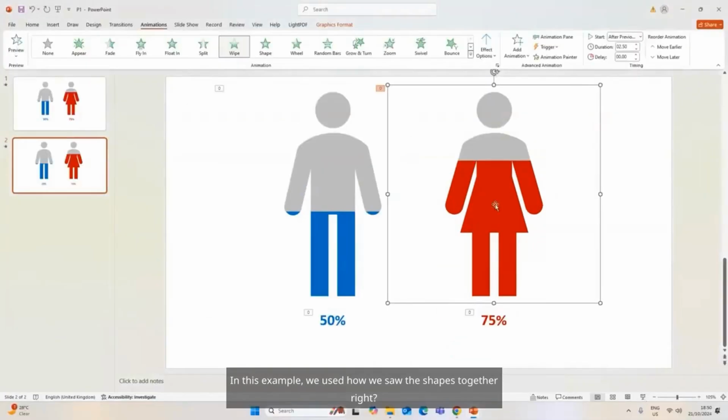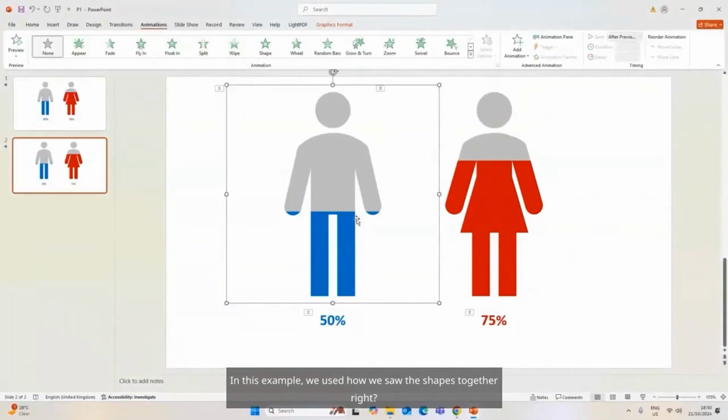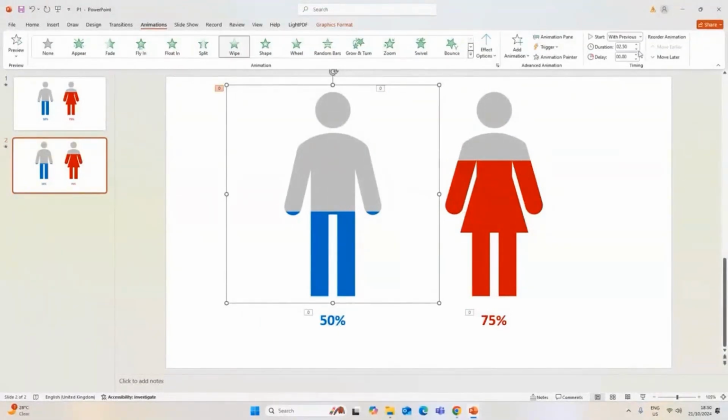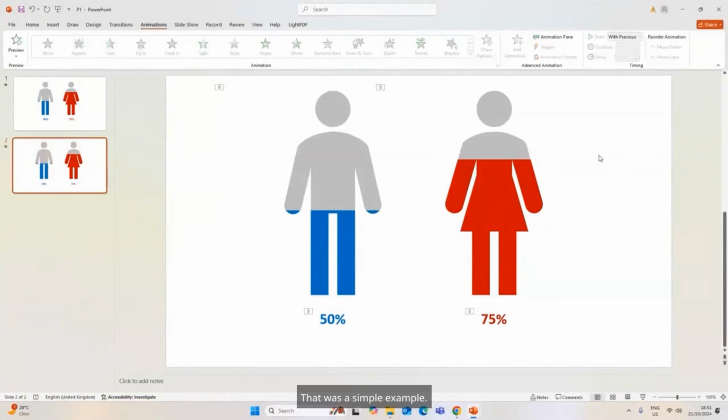In this example, we saw how we used the shapes together, and how we benefited from them to show this color at just 50%. We also used animation, and we were able to use the animation without having to click the mouse. That is a simple example. I will show you today how to use it.